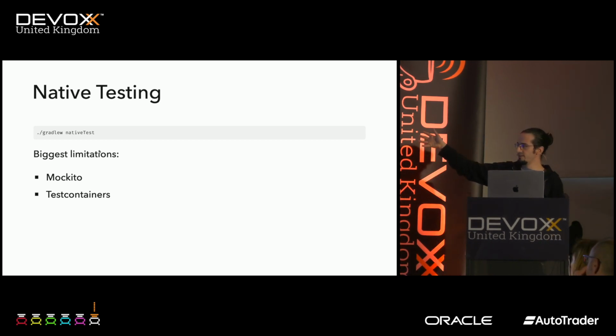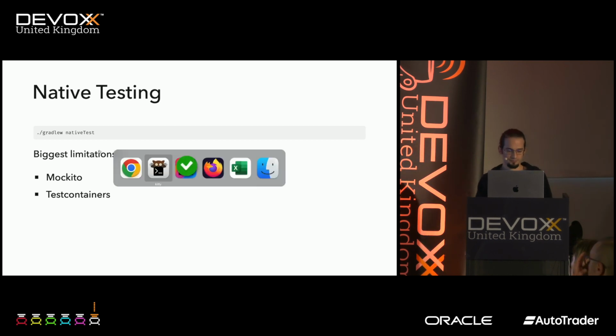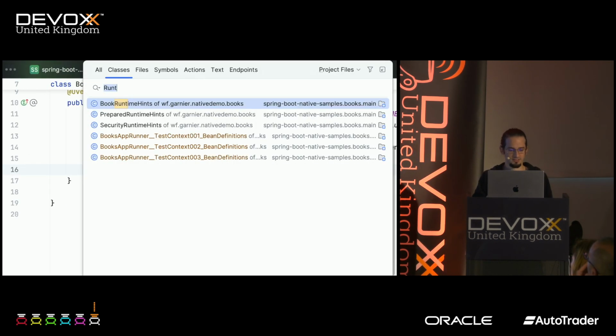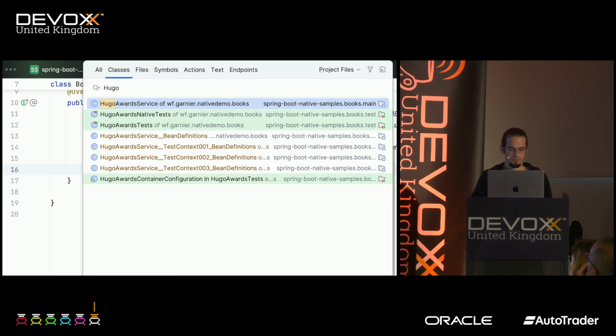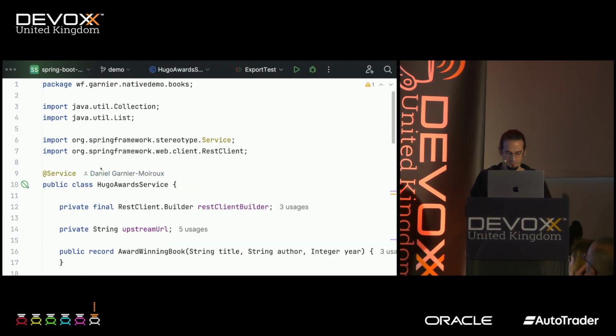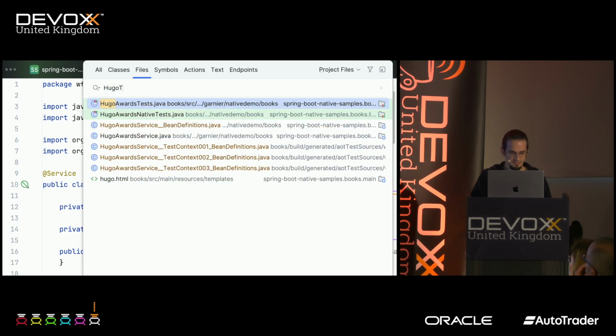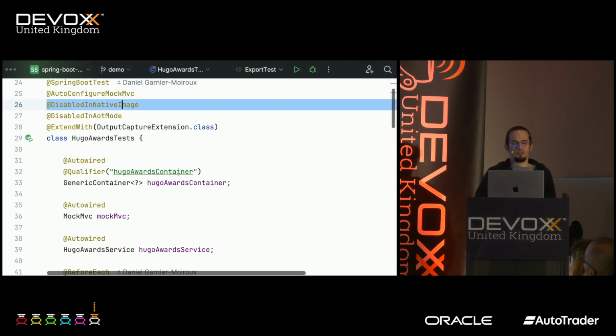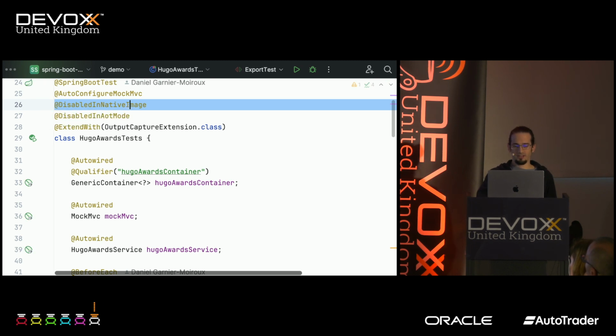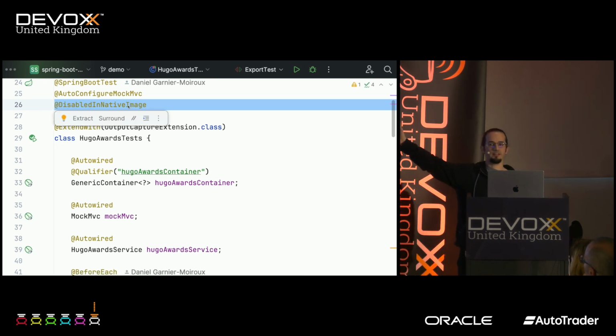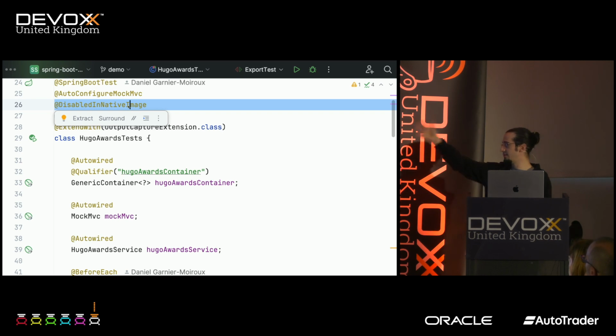So to go over this, two things. One is if you have a Mockito test or test containers, let's say this Hugo Awards test, let's go to the test. Hugo test, this one. You can take a test, and you can say disable that in native image so that this test doesn't run, because it's never going to work. It uses test containers. That's not supported.